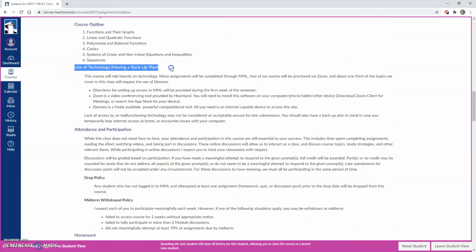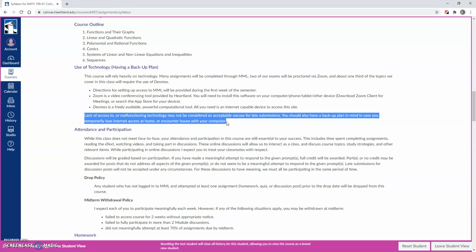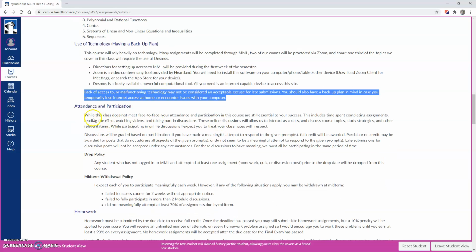In terms of technology for this course, we'll be completing homework through MyMathLab. Some materials will be submitted via Canvas. Desmos is an online tool that we'll be using pretty heavily throughout the semester, and of course Zoom. But the main thing I want to draw your attention to is this statement about lack of access to or malfunctioning technology. What you need to have in place is, in advance, a backup plan for what you'll do if you lose internet access at home, if you encounter issues with your personal computer, or whatever else causes those technical issues to pop up. Plan ahead for those so that you're meeting assignment deadlines.